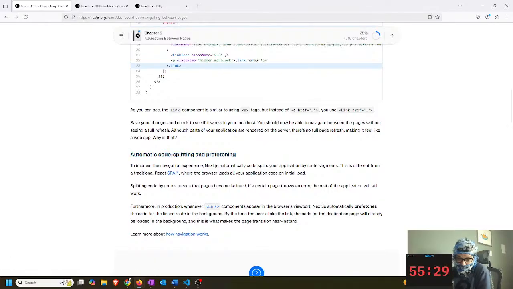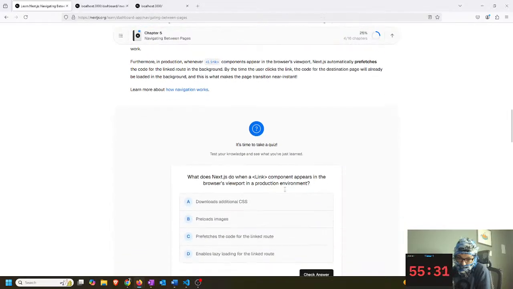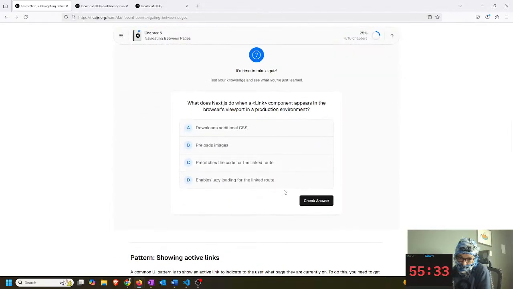What does Next.js do when a Link component appears in the browser's viewport in a production environment? Prefetches the code. Prefetches the code.